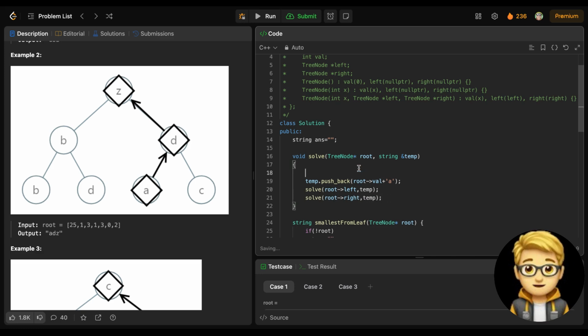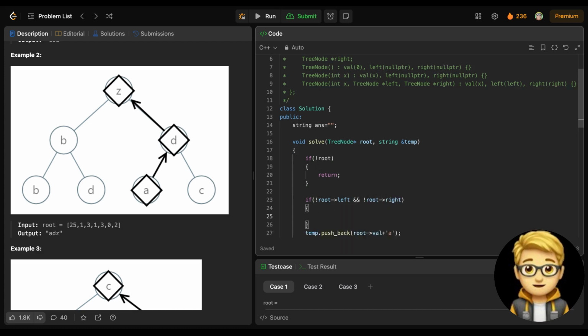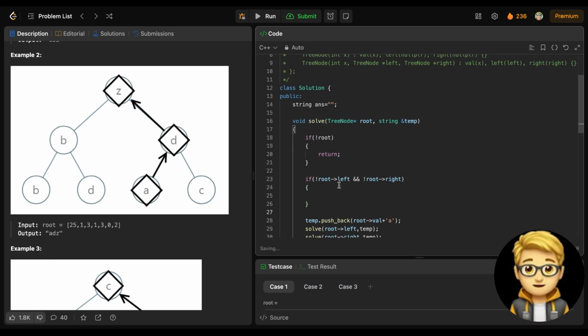Okay, so what will the condition be? The first condition is if the root is null. If root is null, I will simply return because I can't do anything. But if the root is a leaf node, what is the leaf node condition? That it has no children. So the left part is null and the right part is also null.